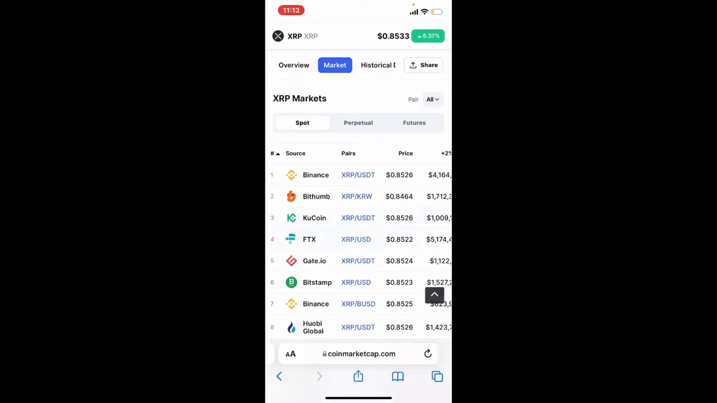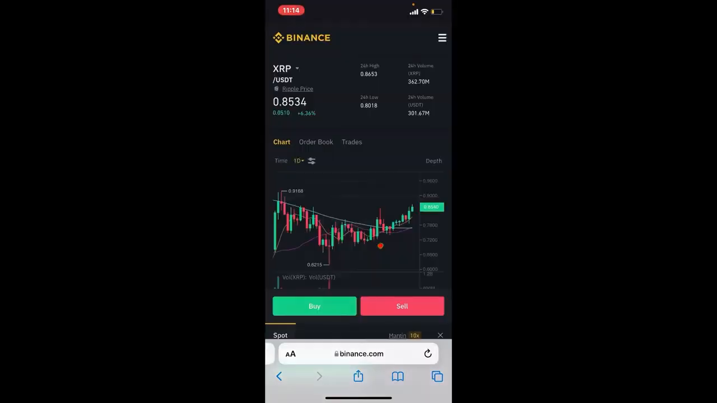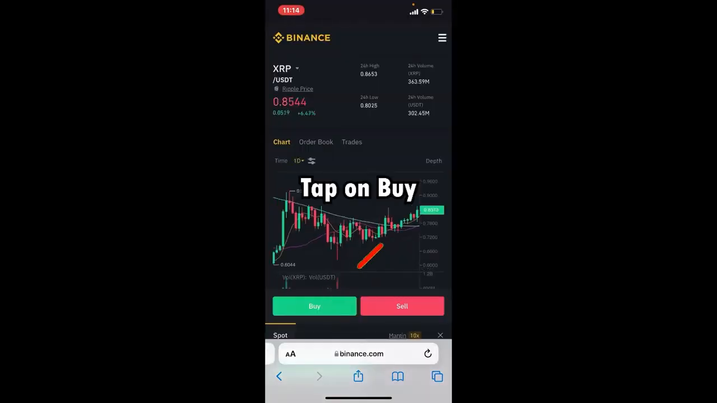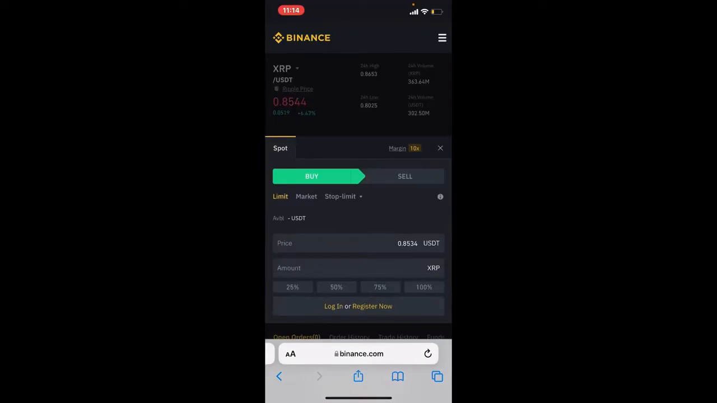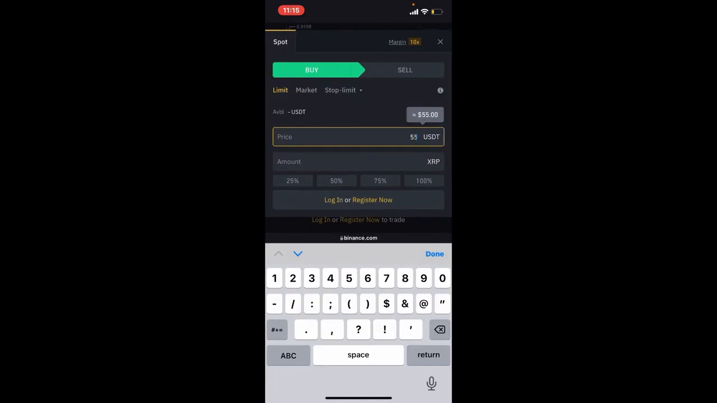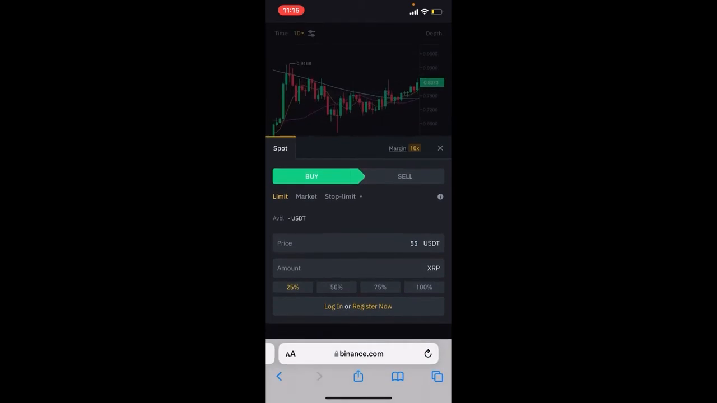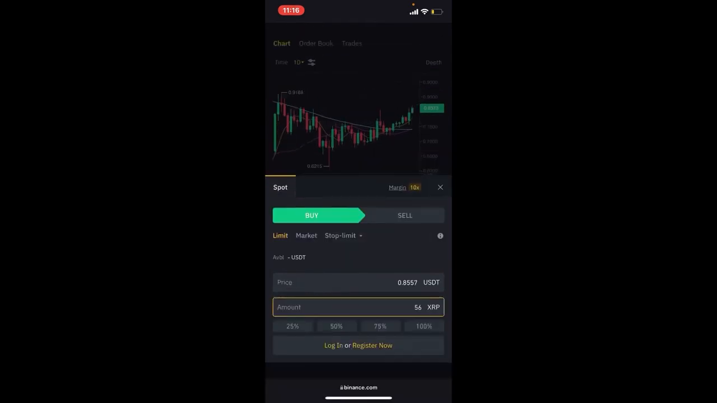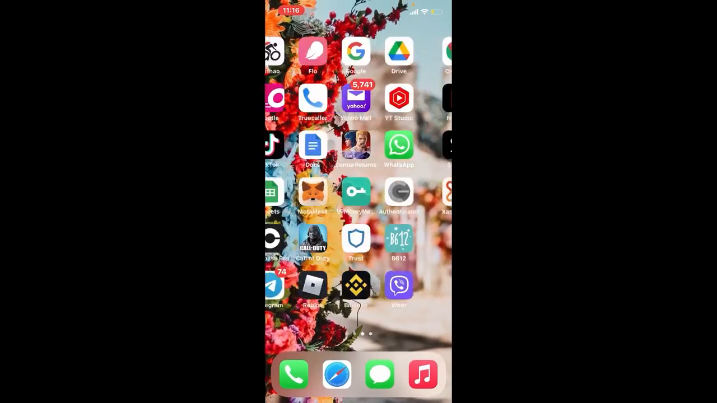of your options. And now on the next page, go ahead and tap on the Buy button in order to make a purchase on your chosen platform. Make sure that you are tapped on the Buy option. Enter the amount that you're willing to spend and type in the amount of XRP that you are trying to purchase. Once you type in your information, you'll be able to complete your transaction right away. That way you can easily purchase XRP on Coinbase using your iPhone.